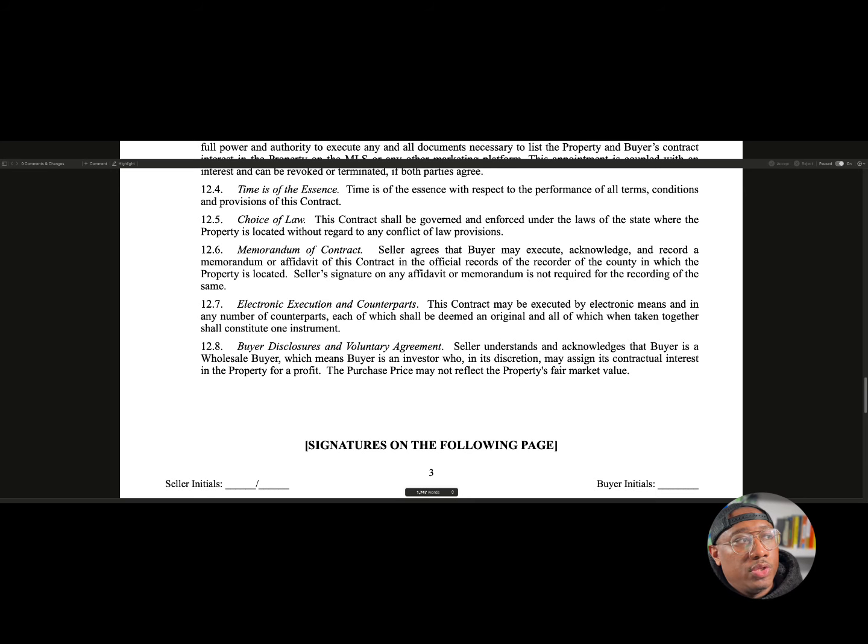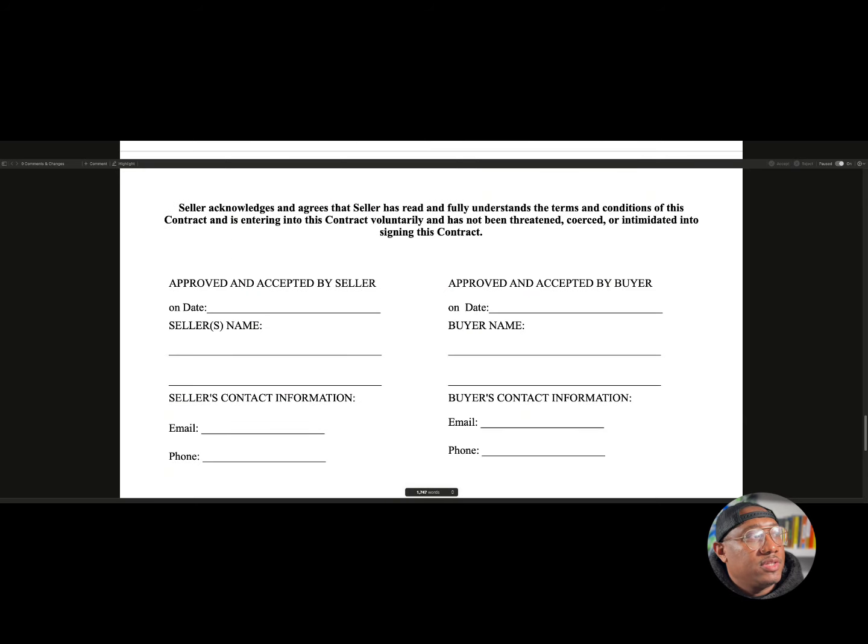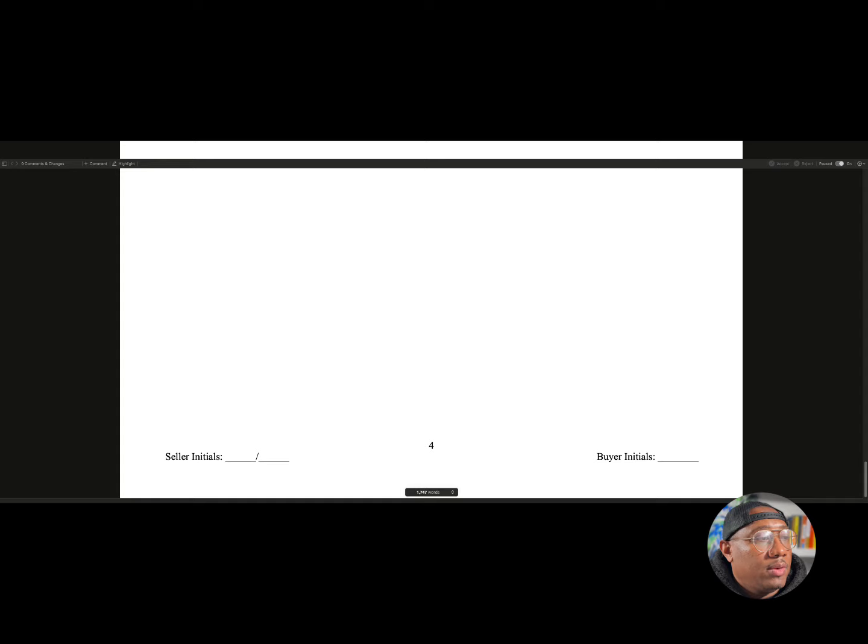All right. So usually I send my contracts using DocuSign. And then the buyer disclosure and voluntary agreement. Seller understands and acknowledges the buyer is a wholesale buyer. Now you give them notice that this is what you're doing. You're not keeping it a secret, which means buyer is an investor who, in its discretion, may assign the contractual interest in the property for a profit. The purchase price may not reflect the property's fair market value. So down here, you have the seller and buyer's acknowledgement where both people would sign. The persons will sign the contract down here and then they would initial. So that is the basis of the purchase agreement when you're doing a wholesale deal.